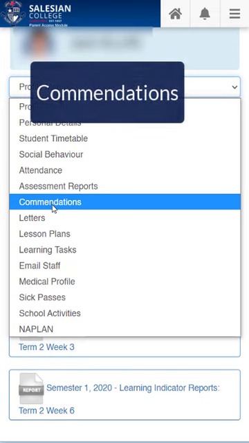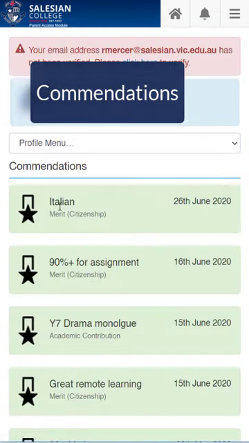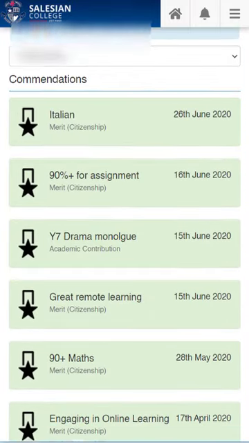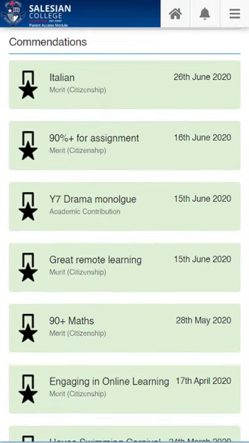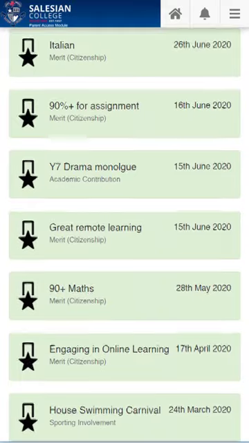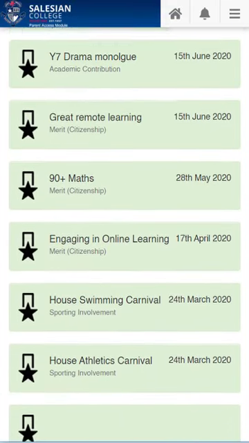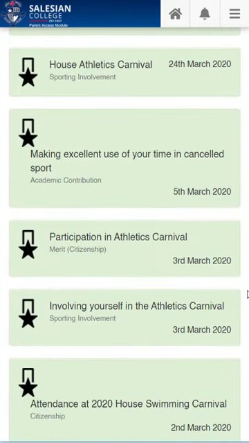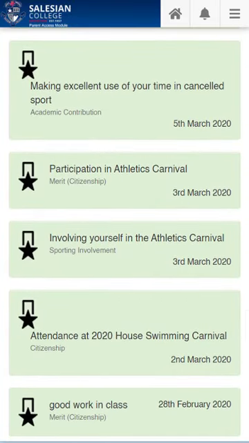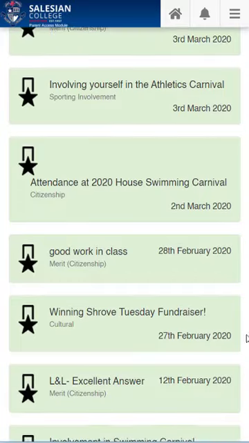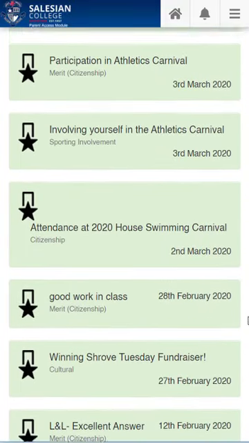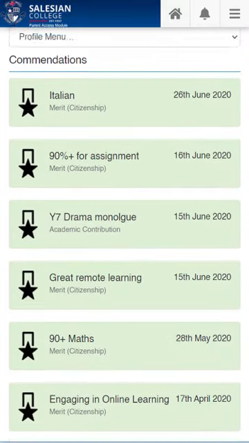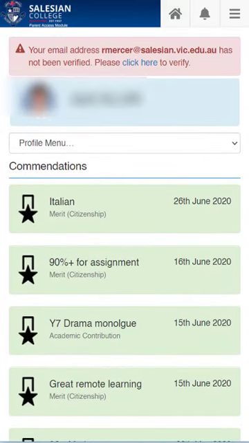On to commendations. So when boys do things well, we record commendations. So here we can see an array of different things which this boy has been congratulated in getting, either through attendance or through good work or through fundraising. These different things which he's got points for will add up towards different awards at the school.